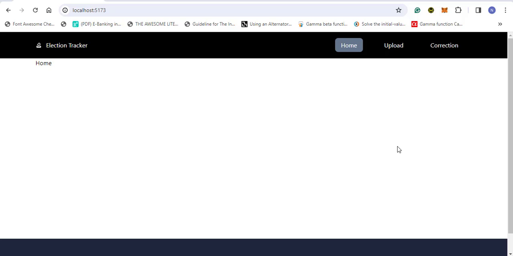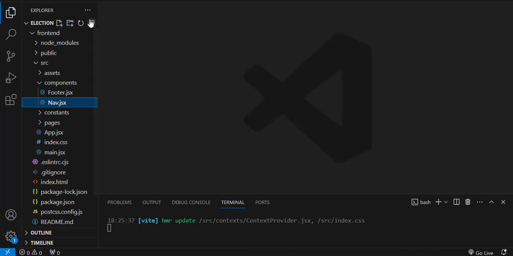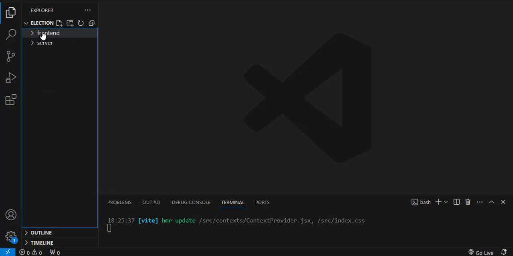The next thing we will do now is to connect our front end to the back end. So if I go back to my source code, let me close this navbar and let me collapse everything. You will see I have the front end and the back end respectively. So I want to start the back end server and continue from there.